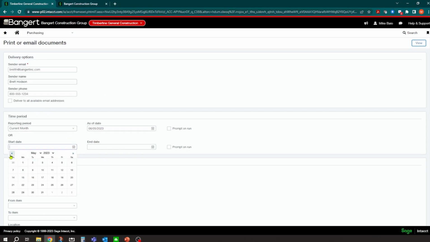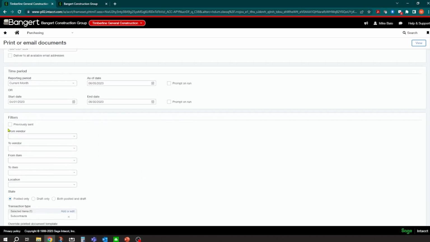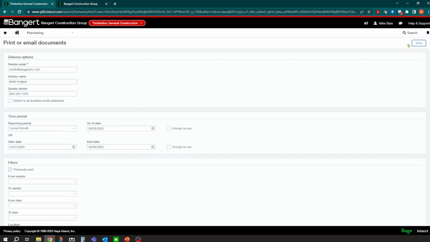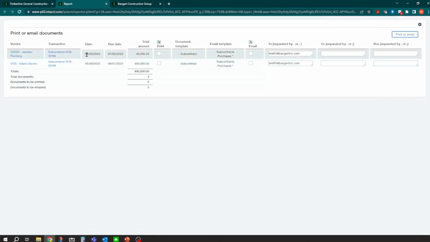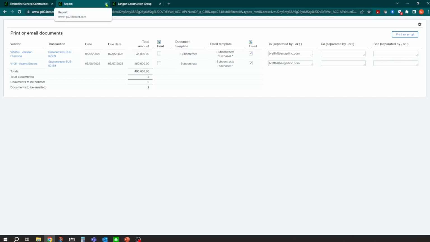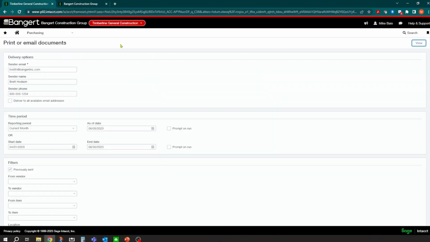Let's do April to today. Previously sent, posted only subcontracts. Okay, let's see if we get something here. Yep, we got 2. So now you can mass send out all your documents at the same time if they're ready to go. And you can either click print here, or you can say email them all, boom, and then you can send out all your documents. Okay, so we'll close that up. Okay, so you can send out those documents as well.